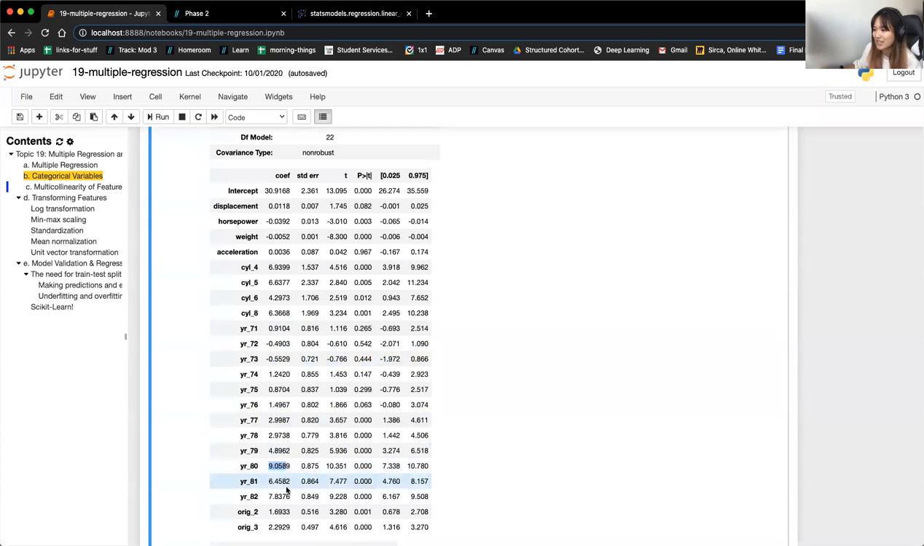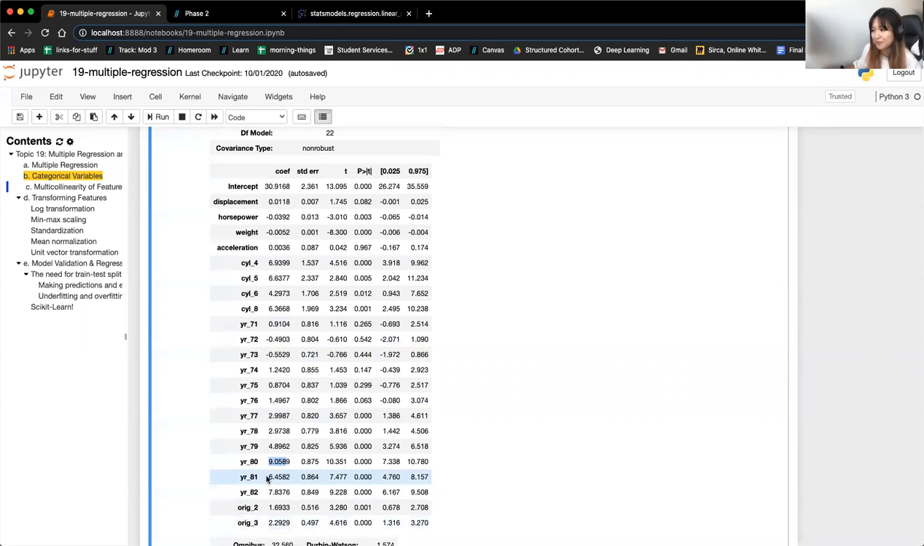Until we get to 80, we have about +9 for miles per gallon for a car that's made in 1980. And so you can see that if it's not constantly going up, maybe turning it into categorical variables does make sense. Questions about that?